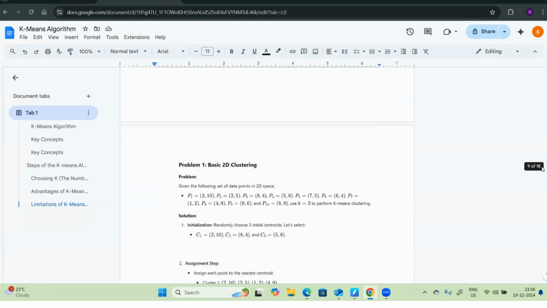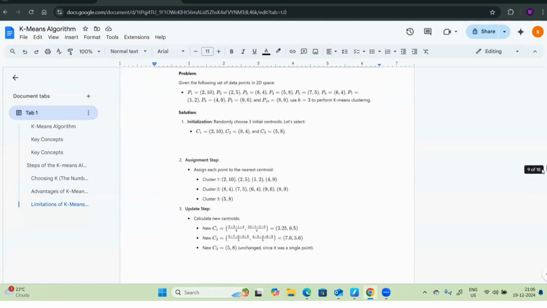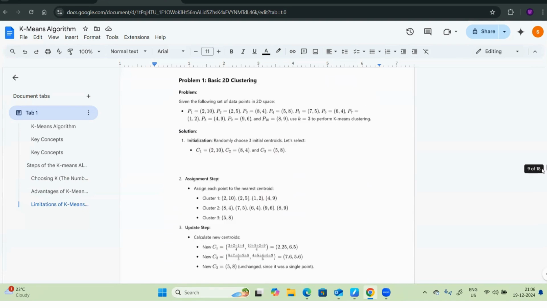Here we can understand this algorithm through this problem. See here, these are the given data points in a problem. The k value mentioned is k equal to 3, so we need 3 clusters. We have to categorize these data points into 3 clusters. So randomly we can pick any 3 points as centroids.